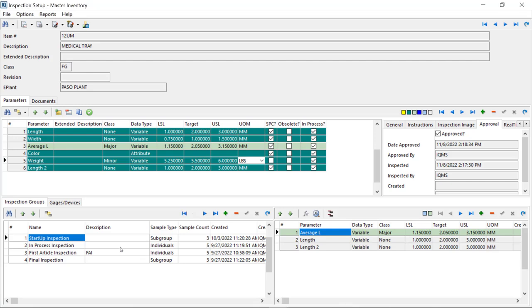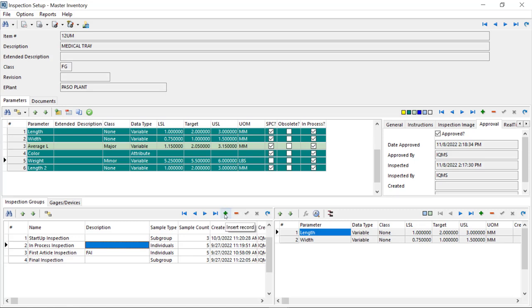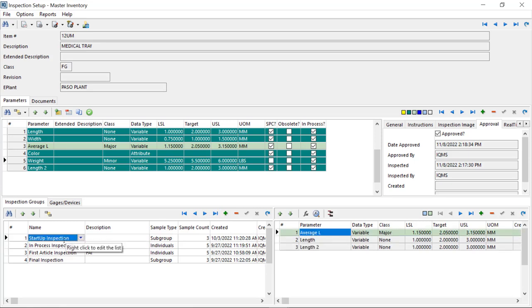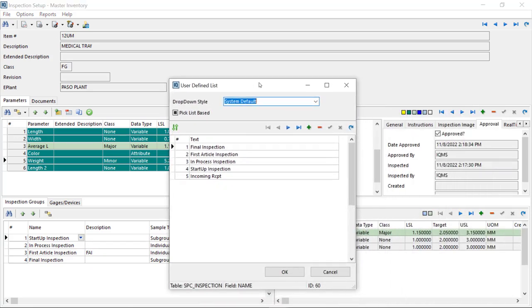And if at some point you don't need that particular inspection anymore, just like any other record in most other DELMIAWorks modules, you could go in and you could delete it, or we could add a new record here. So for instance, if I click on the name here, you can see that our little blue diamond there appears, which is the universal sign in DELMIAWorks for user defined. And so if I click on that and right click, it says edit user defined list. And then here is our list of our inspection groups that we have in the system so far.